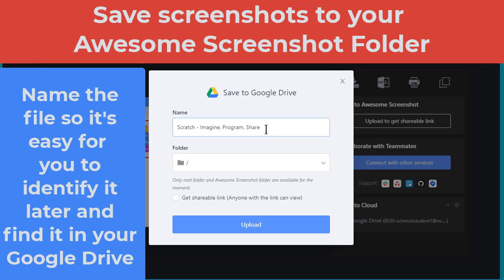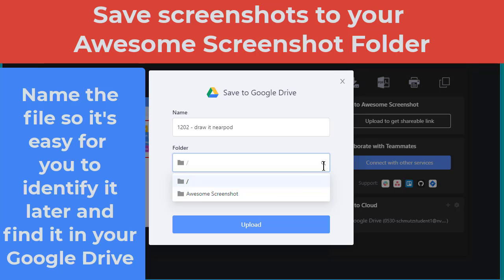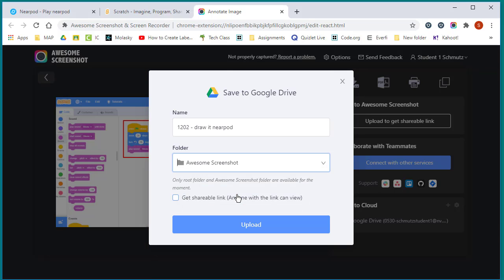Then here's where you want to first name your file. So maybe you want to name it the date, maybe you want to name it the assignment. So whatever you want to name it so that you know. I always like having a date so it's easy for me to find this as well. And then choose the folder. If you just save it right to any folder, you're going to have to search for it in your Google Drive. So I like to click on the drop down and save all these screenshots to Awesome Screenshot.